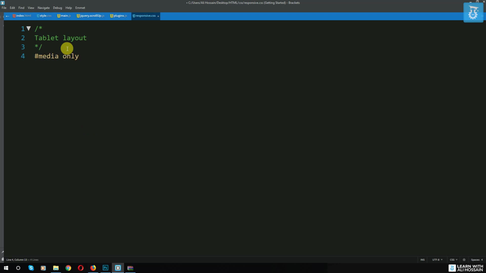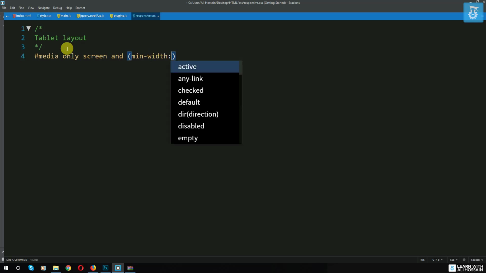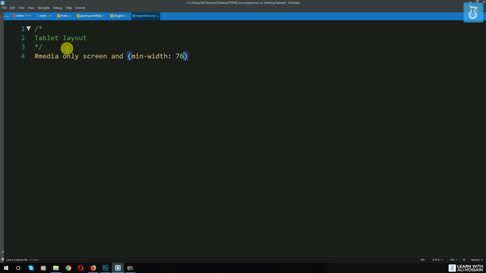only screen, and in brackets min-width 768 pixels, and in brackets max-width 991 pixels. Okay, and then the opening bracket. So as you can see, this is our tablet layout.